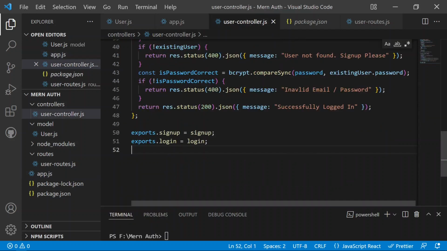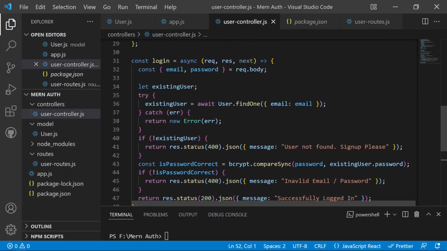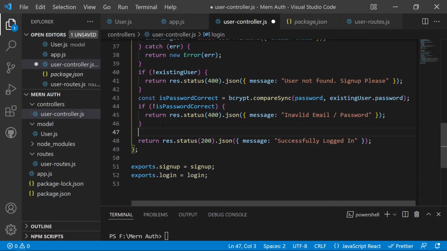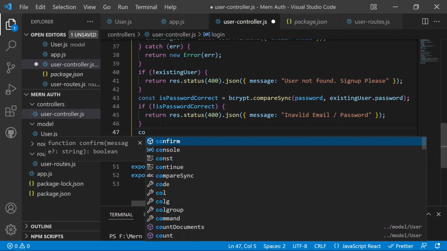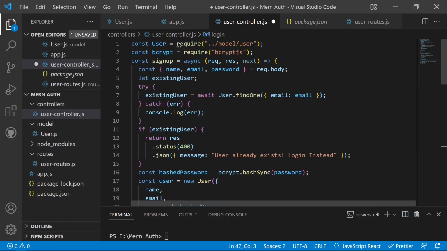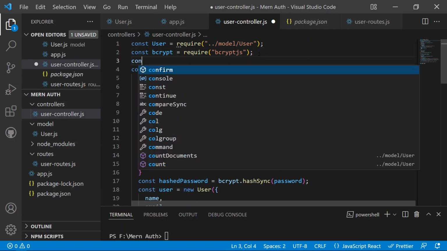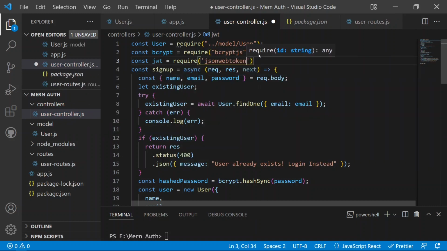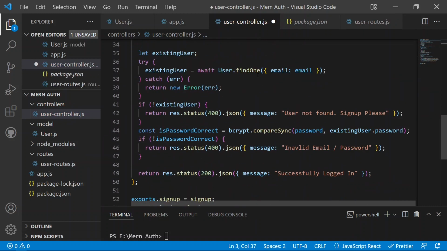So now in the users controller, when we are declaring the login, after the password is correct, then we can generate the token to the user. So we can generate the token by just importing the JSON web token first. So it will be const JWT equals require, and the require will then contain jsonwebtoken. So now we have imported the JSON web token.